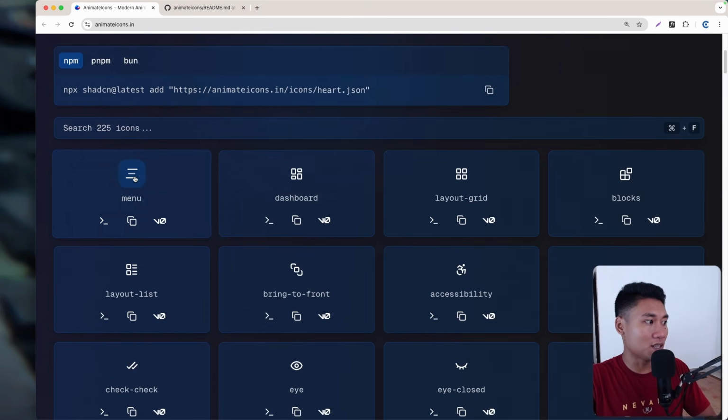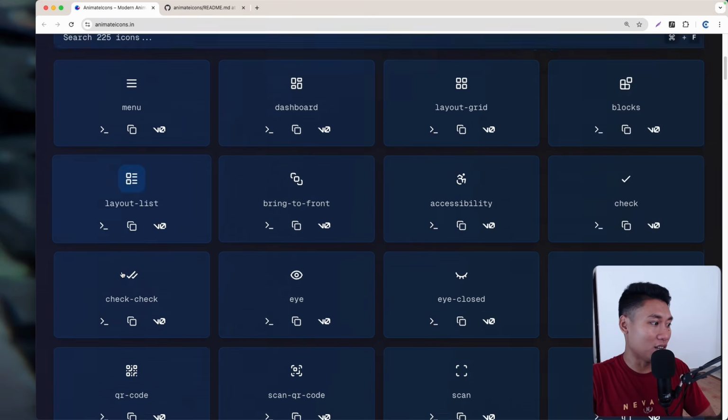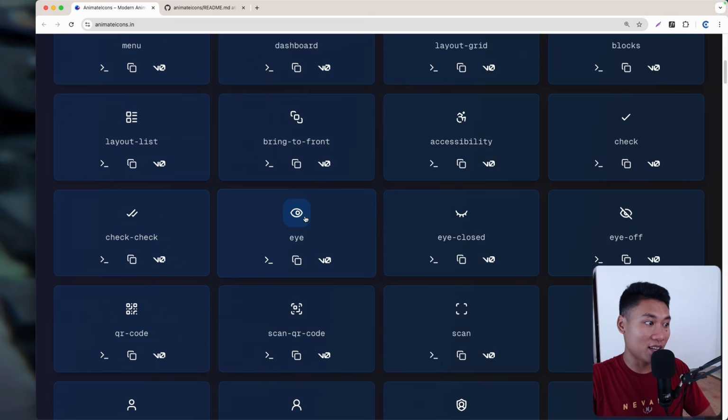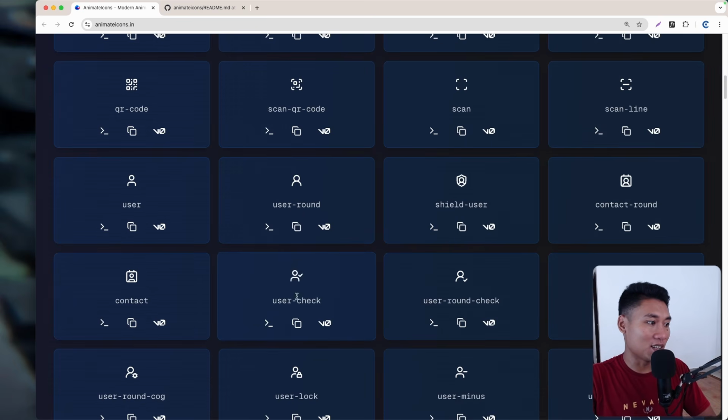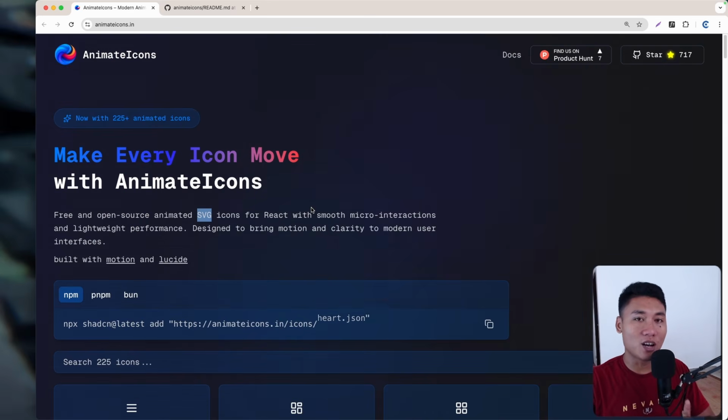As you can see, there's a couple of icons in here. There's 225 icons, and a lot of this is pretty nice. I think it's really smooth and really nice to see. As you can see, the layout, the text right here, eyes and eyes close, scan, things like that. As you can see, the user check in here, right? Really nice. There's a lot of icons that have really smooth animation in here. So let's try to see how we can use that.